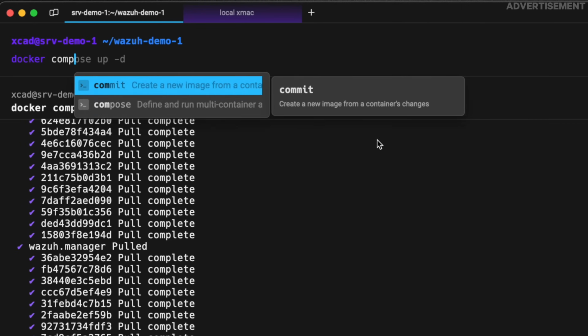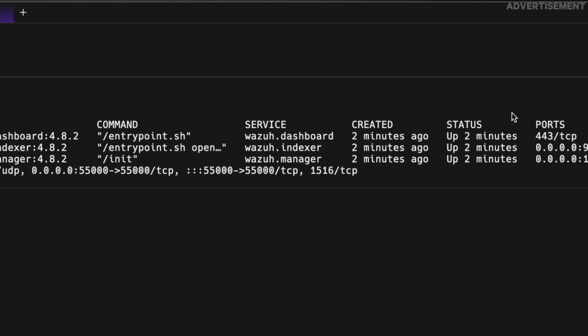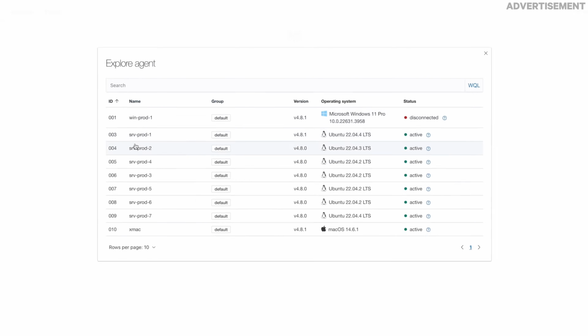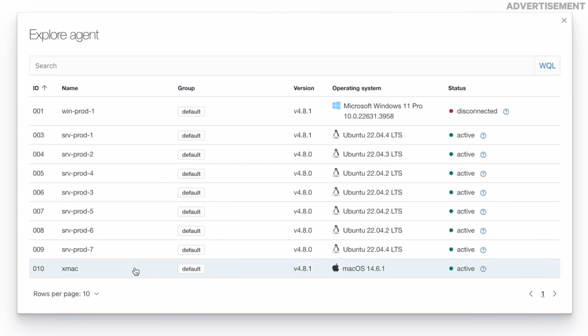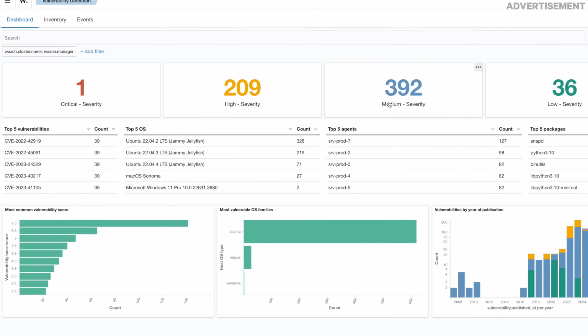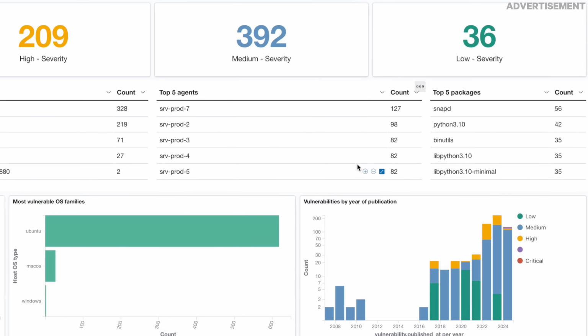I just recently deployed the Wazuh platform on one of my virtual servers, connected all my other devices to it like my Mac Mini, my Windows servers and virtual and physical Linux servers, and now it's telling me whether they are all secured, if there is any misconfiguration or vulnerability existing on those systems. It is so freaking cool.